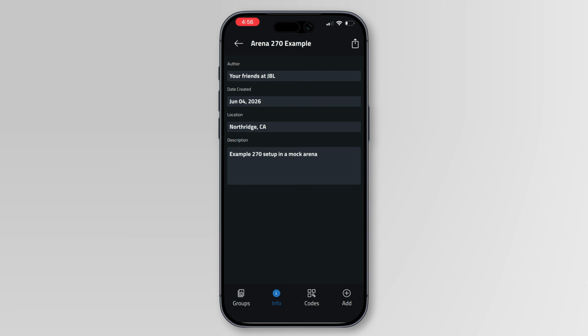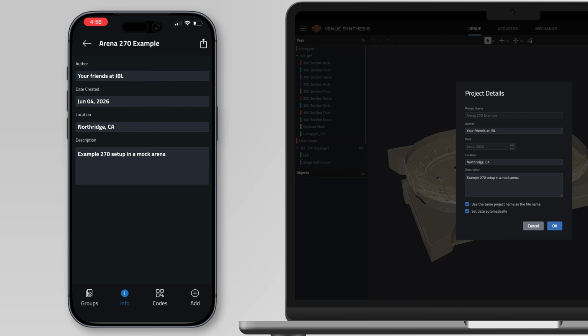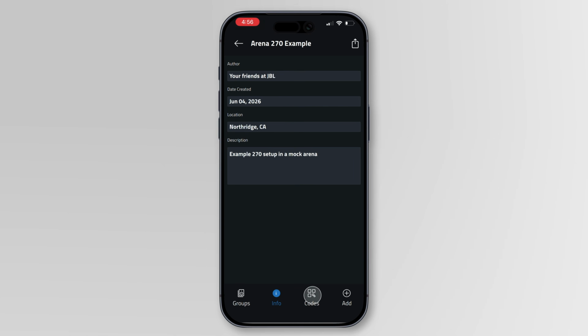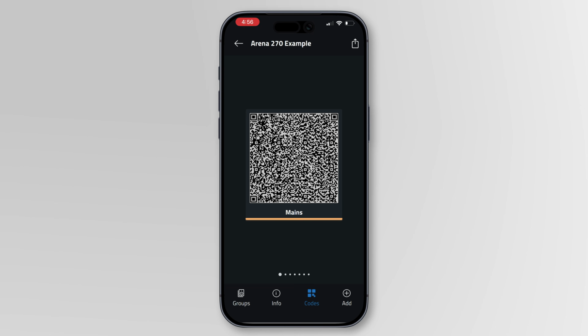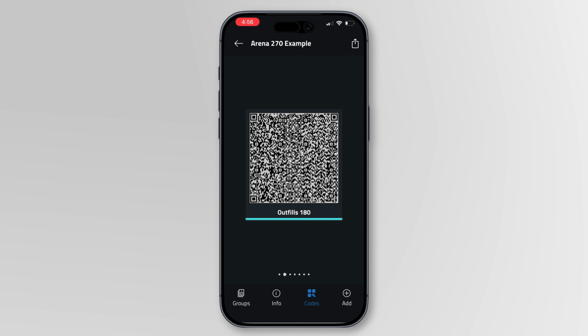The Info tab at the bottom reveals the information stored in the project that was written into the project details section of the Venue Synthesis file. The QR code section displays a QR code for each system group in the project. Tap any system group to expand it, then swipe left or right to browse the other codes.